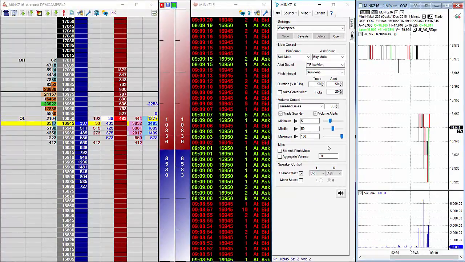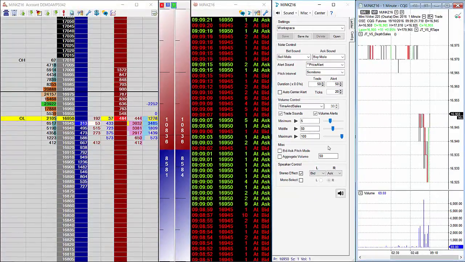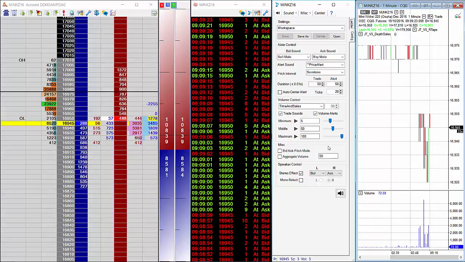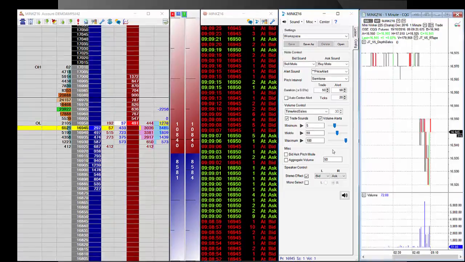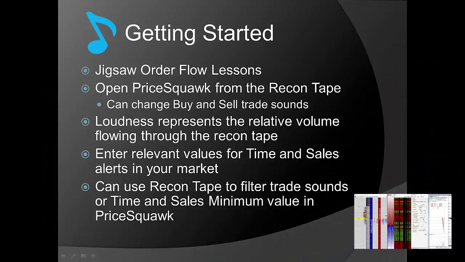You can also filter trades from the Recon tape directly instead of adjusting the PriceSquawk time and sales filter. It's important not to change too many settings straight up, as the default PriceSquawk mode is designed to give you useful audible feedback of volume flow and buying versus selling trading activity without having to tweak any settings, if any at all. We will talk more about detailed configuration options later, or you can reference the PriceSquawk tutorial series.